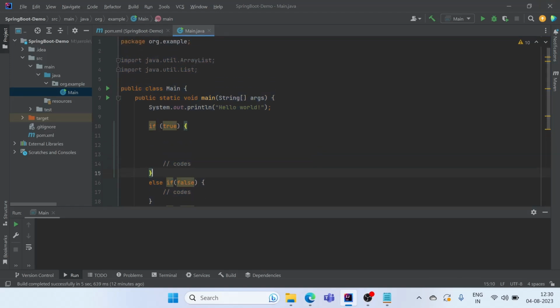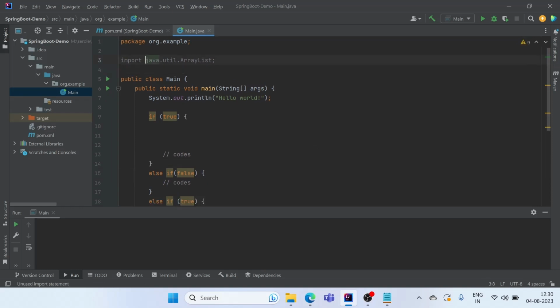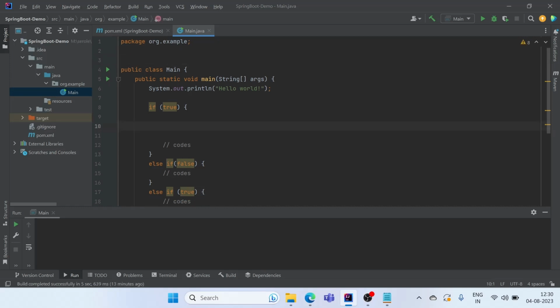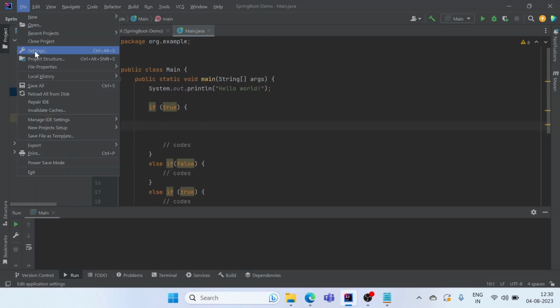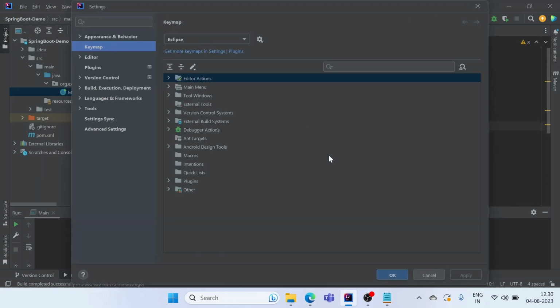Other than this, if you want to input anything, all the shortcuts will work here. If I want to delete them, Control D is working fine here. Alright, so all the shortcuts we can use here, we only have to go into settings and map that to Eclipse. That's it.